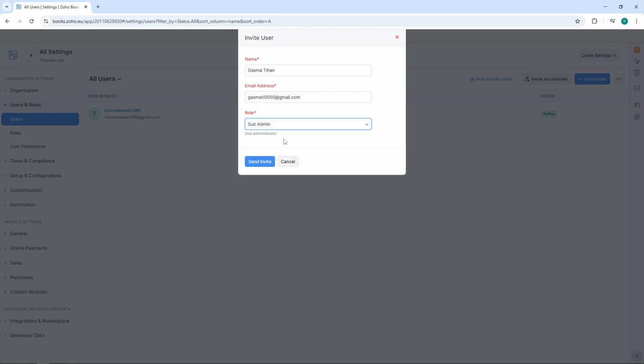Once you've selected the role and double-checked all the details, click Send Invite. Your new user will receive an email invitation to join your Zoho Books account with their designated role already applied.